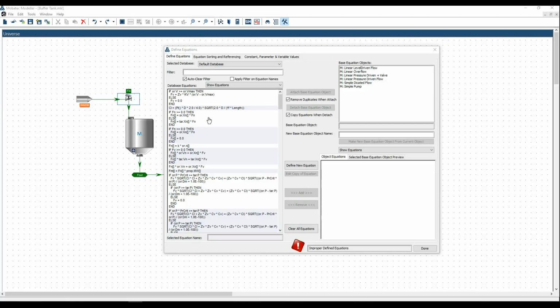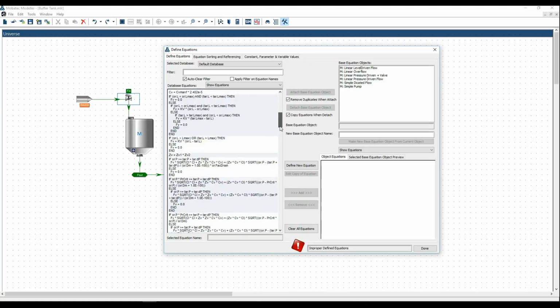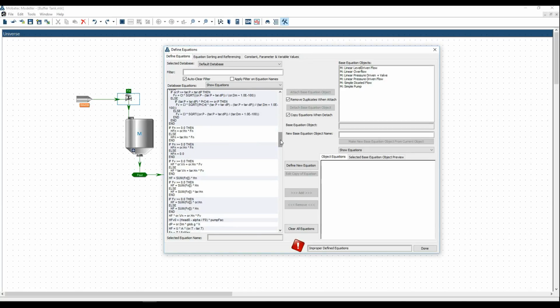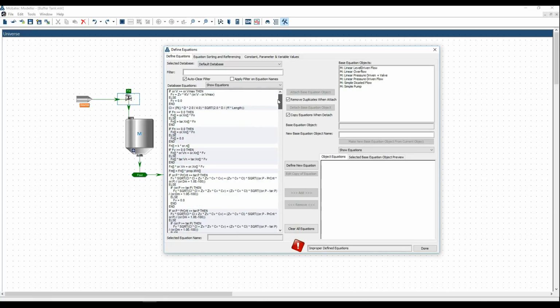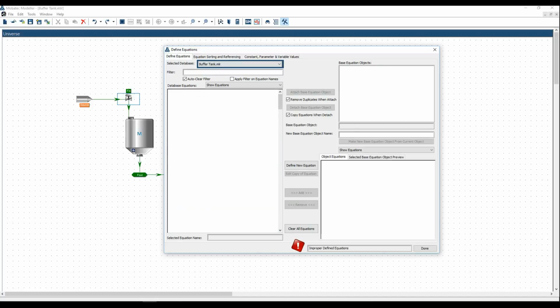You can see that there are a lot of equations present in this database that you may use down the road to make your own models. But as we are going to make the model from the scratch, we will use our own equations. We will create our own equations. So change to buffer tank database. Now you can see that the database of equations is empty, as we haven't created any equation yet.